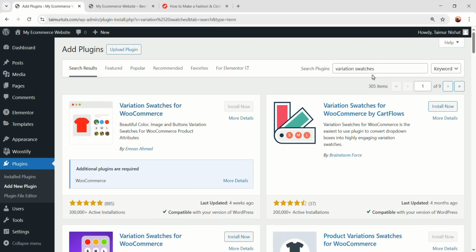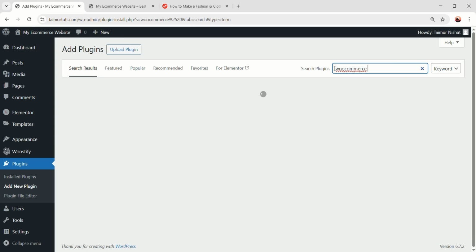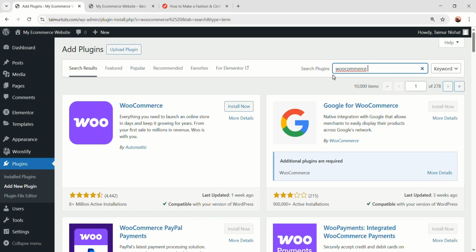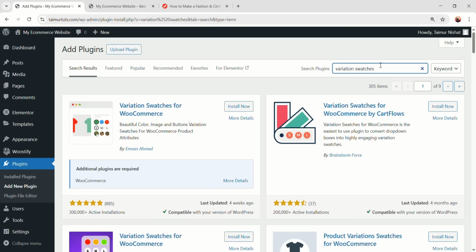Alright, so WooCommerce is the main plugin we'll be using to build our e-commerce website. And here's WooCommerce by Automattic. It has 8 million plus active installations plus really high reviews. Alright, so let's install it. Alright, now if we search variation swatches again, we can install it now.